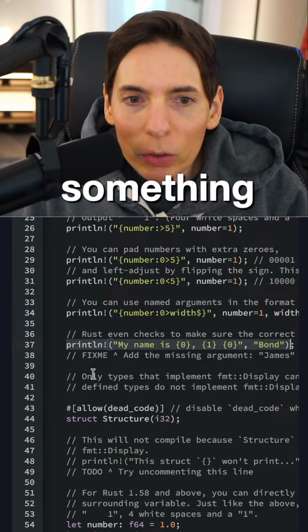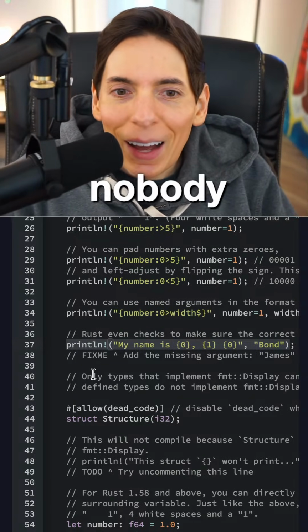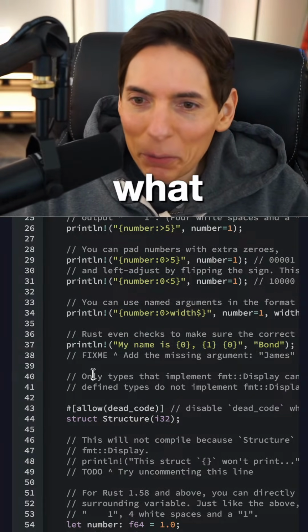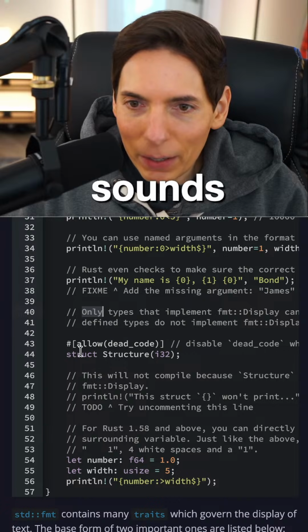You're building something cool in Rust? Ooh, really? Nobu Dev, I would like to know what you're building. Tell me about it. I think that sounds really great.